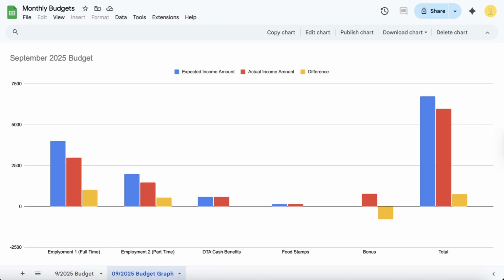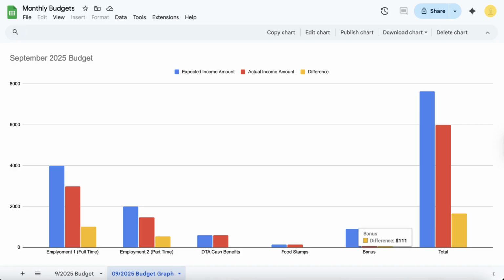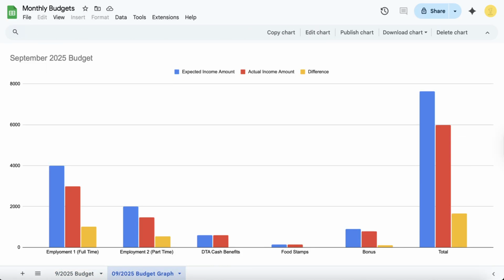It shows a negative because it came in as negative down here, but say we put this one as 900 and the difference was 111. Now you can just go flip and there's the difference. When you click on each bar, you'll see the expected income, actual, and then the difference. Some people prefer this, some people prefer this, and you can go change them either way you like.